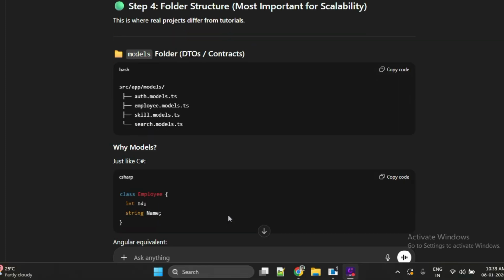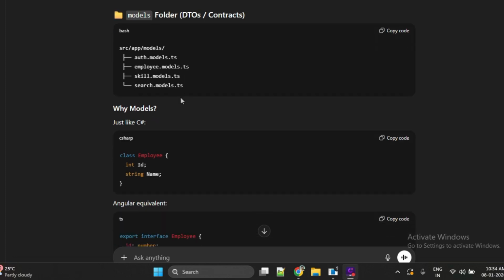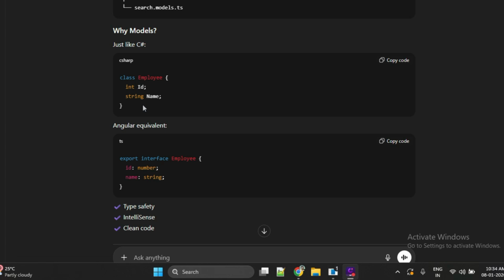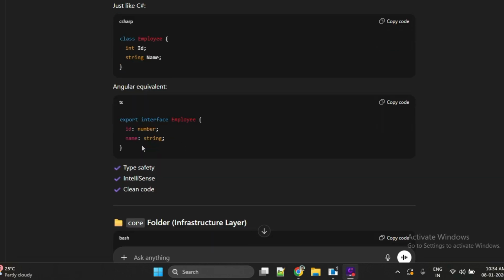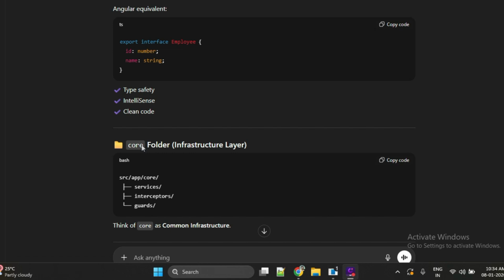So for the Angular folder structure, we will see it step by step. First we will see models. Inside the source we will have app, and inside the app we can keep our models. Why do we need models? In C#, to keep entities we have a class like class Employee with properties. The equivalent in Angular is an interface. Here we will have our properties, ID, name, and it gives type safety and IntelliSense.